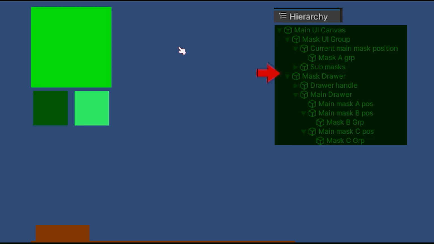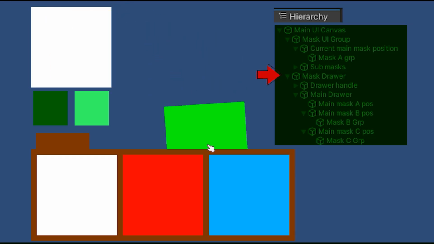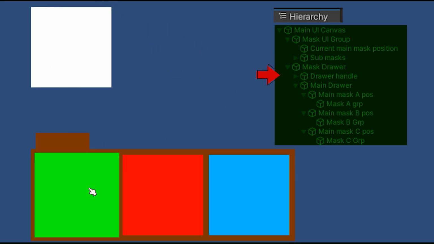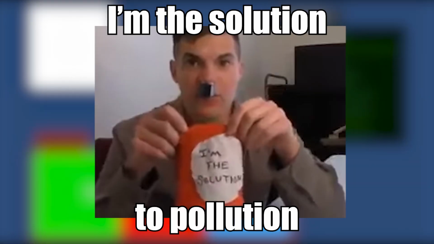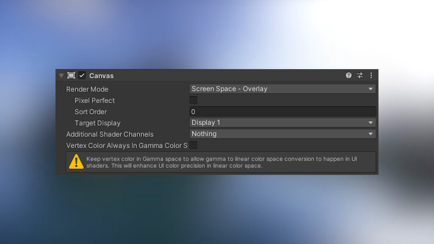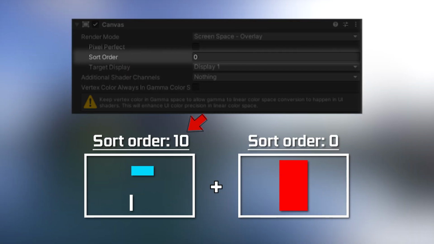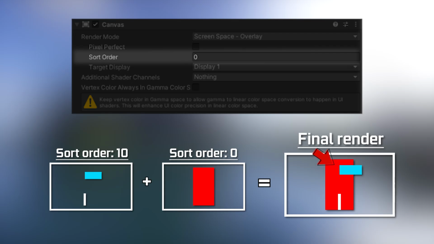So in our case, if the big green square is here and our drawer is here, the big green square will always be drawn at the back until it goes back to the drawer, which then changes its location to here instead. Solution? Use 2 canvases instead. Canvases have this thing called sort order. The higher the number, the more in front everything under it will be.